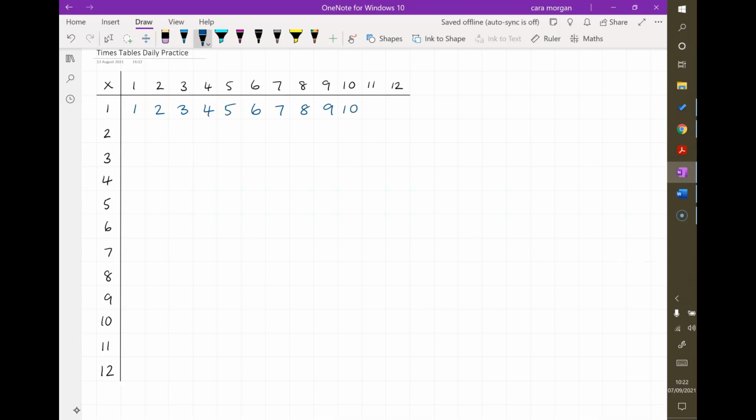And to fill in this grid quickly, well, if you know the multiples of 1 going across, obviously you can fill in the ones going down. And we know those. Now, you might want to ask your child which multiples they feel confident with next. They might find the 2 times table really easy. So 2, 4, 6, 8, 10.